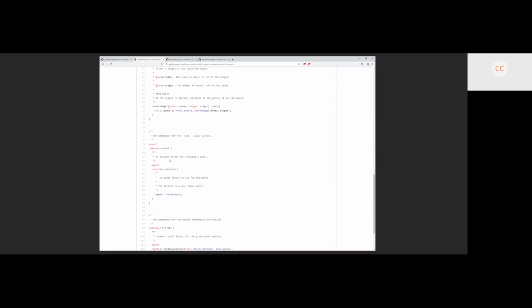Moving on, the options for creating a panel. There's one option you could have for creating a panel layout, and it's the panel layout to use for the panel. So maybe in a subclass, for example, which we'll see when we get there, I'll just take an example: a box layout is a subclass of a panel layout. But a box panel is going to want to use a box layout, not a panel layout.